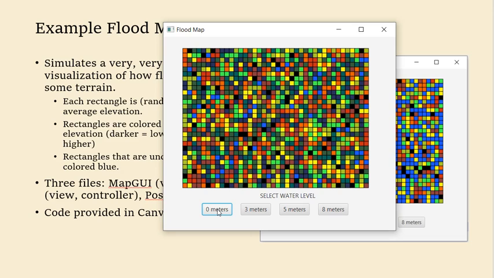Alright, so let's talk about how this is going to work. If we do the model view controller, this is clearly the view. These colored rectangles are the view. The colored rectangles, though, are not the map. They're the presentation of the map to the user. They're the view of the map. The actual map has to have data for the elevation. There's no data for elevation here, there's just colors.